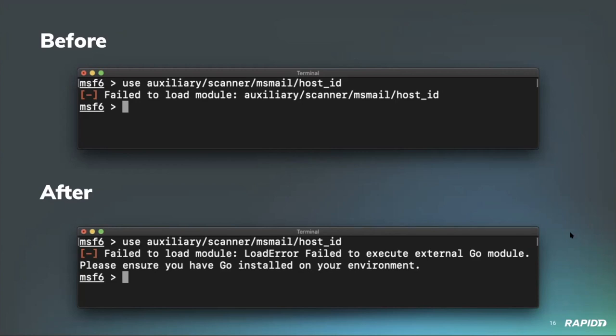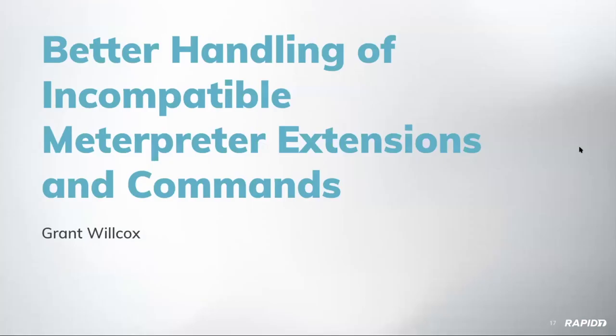So appreciate that, Chris. And we'll slide over to Grant. He's going to show us some better handling of incompatible interpreter extensions and commands, which I believe is available if you go on our latest head of branch in the Metasploit framework repo, but it will be out in the next release we cut this week, if I have that correct.